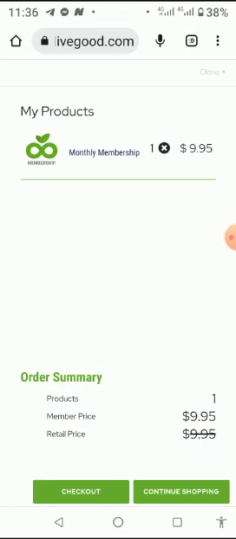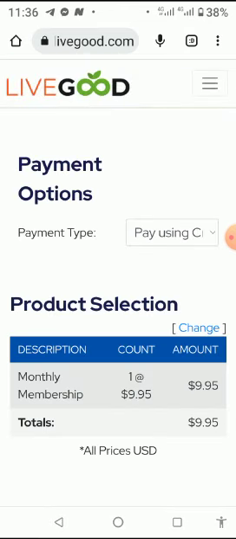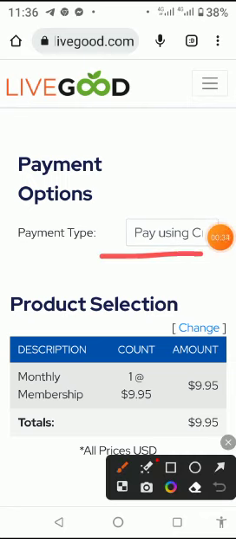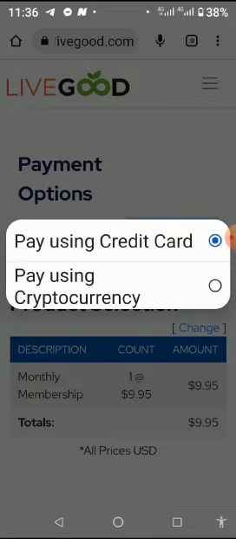If you're paying with crypto, you need to choose Pay using crypto here. If you're paying with your bank card, you click on Pay with bank card. If you click on it, you see either Pay with credit card or Pay with crypto. If you are paying with credit card, you need to put your credit card details.